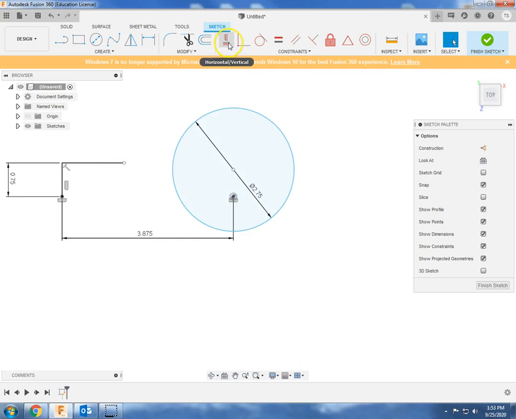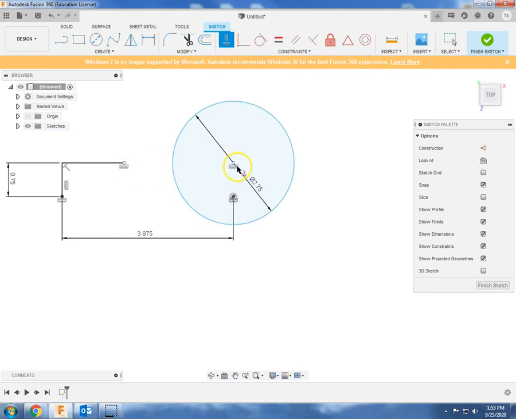So I'm going to see if this will work. Horizontal, vertical from this line, that line. You see it drug it up there? So we know it was already on this line, but now it is on this line.